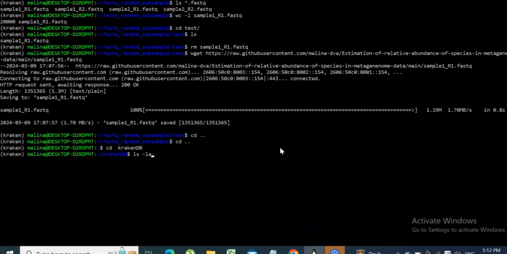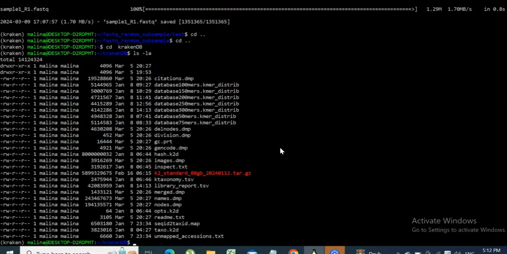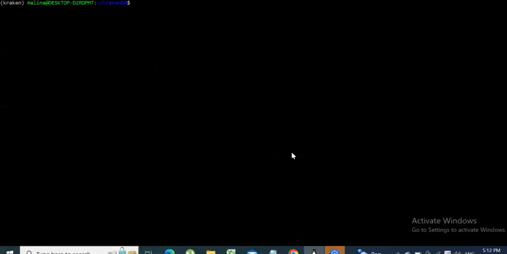And let's see what kind of files we get once we unzip the archive folder with the database. So a bunch of files here. We are going to need the full path to this Kraken database later on in order to run Kraken and Bracken. That's why I am now checking what the full path to this database is.